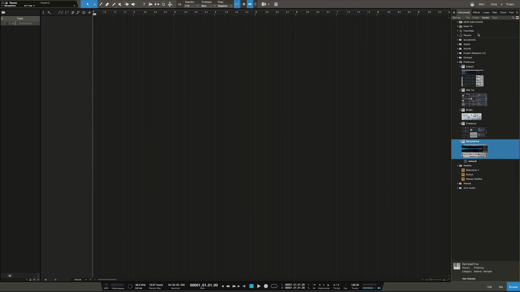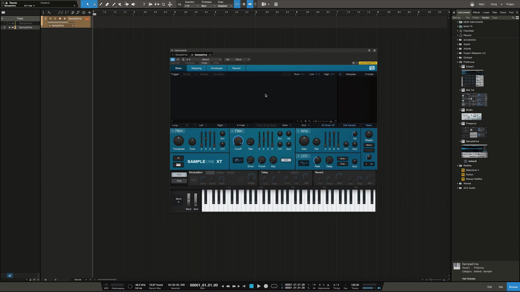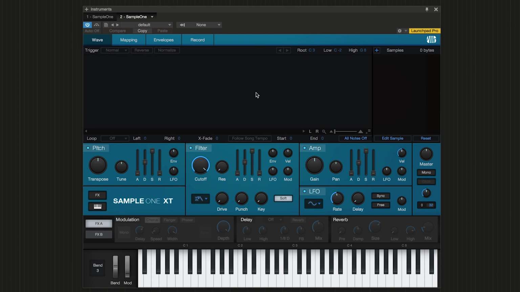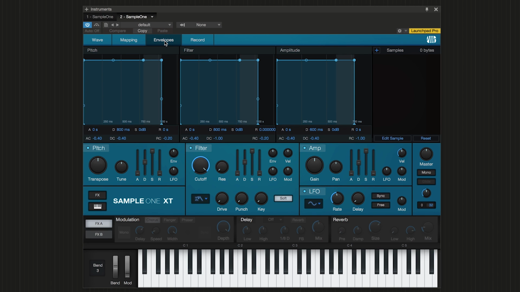Sure. All right, so let's take a look at Sample 1 XT. So here's the new Sample 1 XT, blue, but of course, like Impact XT, you can change the colors. Sample 1 XT, we expanded upon it, we give you a lot of new options in terms of being able to record in sampling. It'll actually make slices as you record in using the gate record option there. We give you envelopes, so graphical envelopes that you can draw in different things according to the pitch, filter, and the amp and the LFO options we give you.